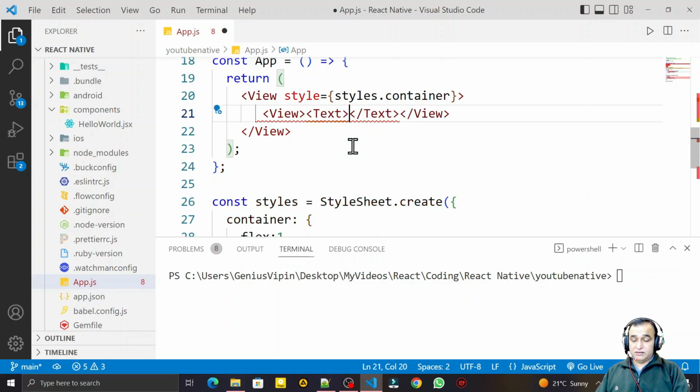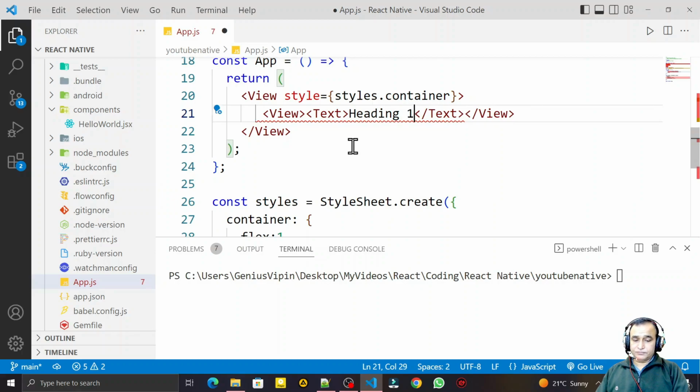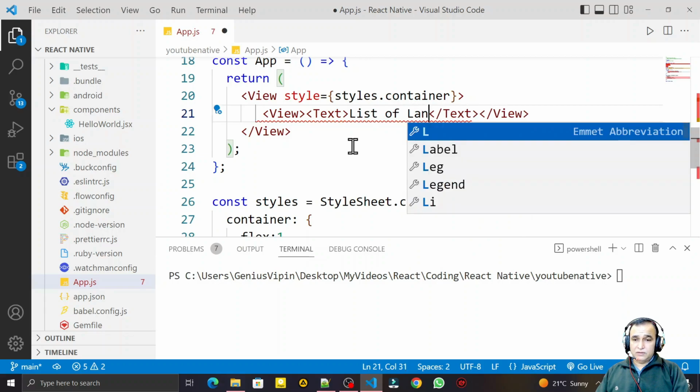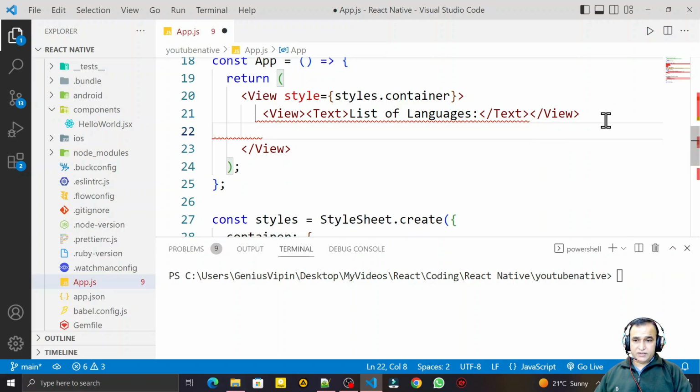Inside this text I will use this. So I say heading 1, or I can say list of languages like this. This is my heading. Now I want to display text for this. So I can display directly in text or I can display inside the view.